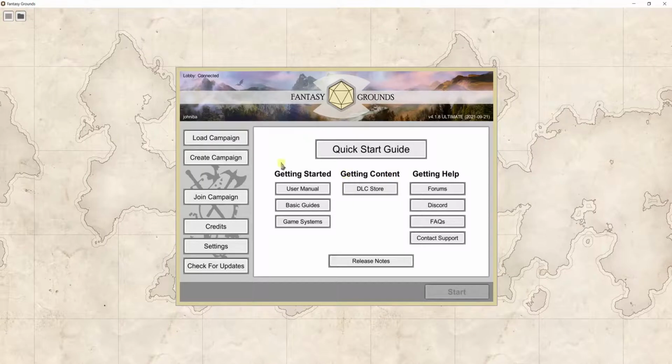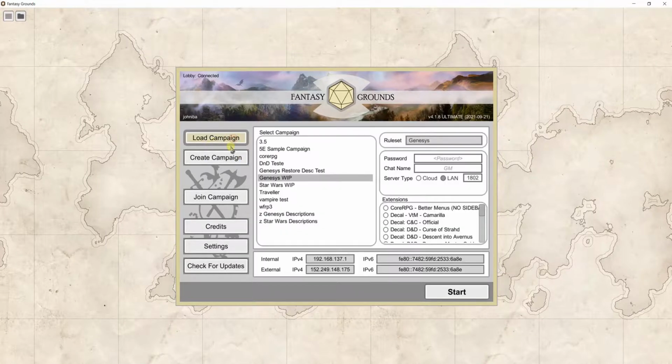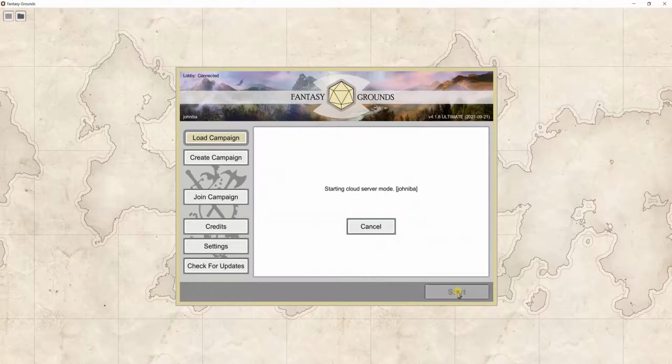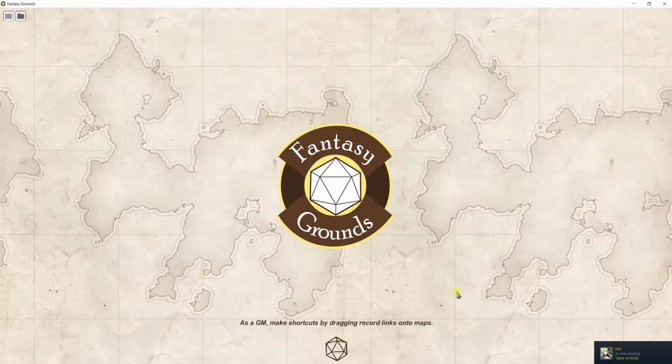Like here, for example, you can create campaign. I have already created one. I created a name like Z Genesys descriptions, Z, because this is all alphabetical order, so it will always hopefully be at the end of my list, not causing any confusion for me. For this example, I created Genesys descriptions. You can do the same. You can choose whatever name you want, and then start, just like you would with any campaign.